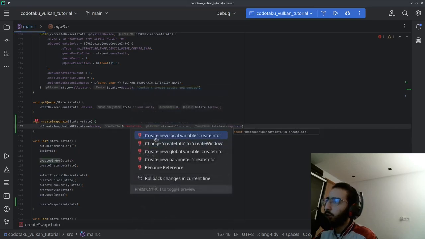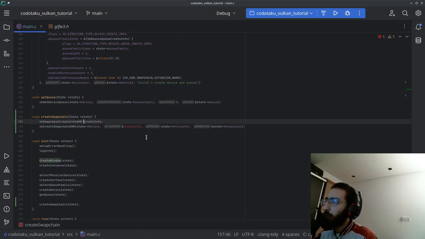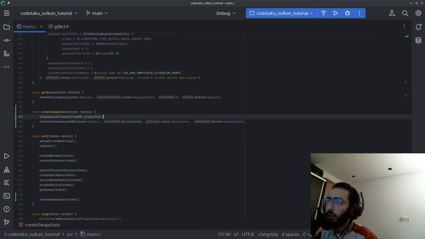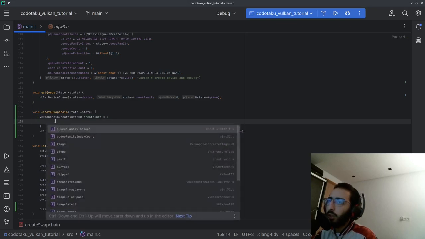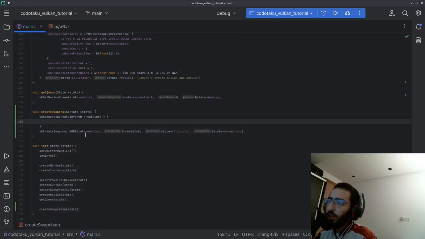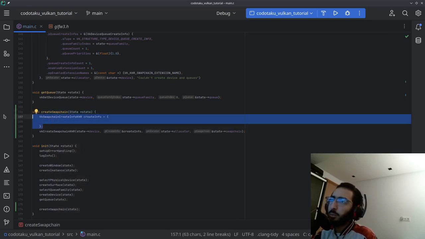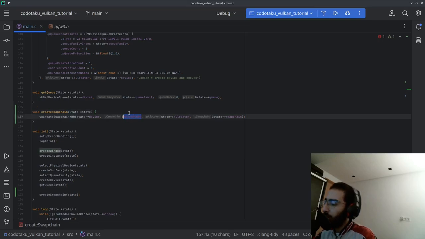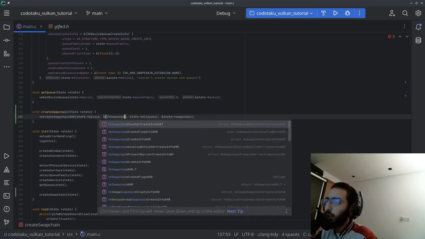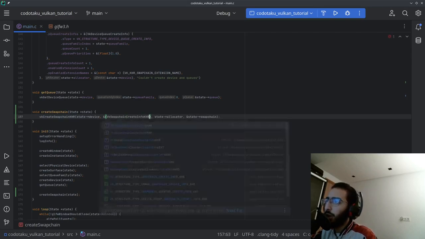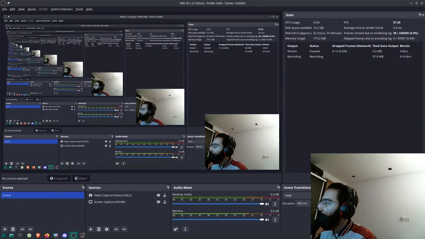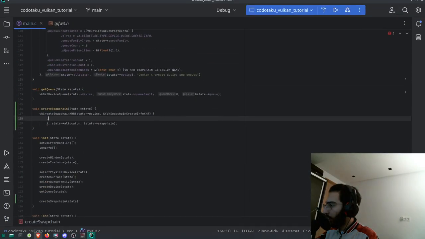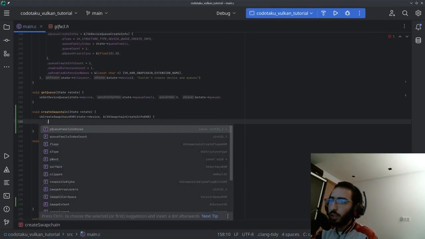Now I need this local variable, create new local variable, create info. There you go, create info, nice, equal to, and let's open up this thing and let's see what we got. Okay, in fact, instead of doing it this way, I like to just inline it here. So just say this, vk.SwapchainCreateInfoKHR, and then just initialize it here. Okay, so let's see what we got here, what we need.